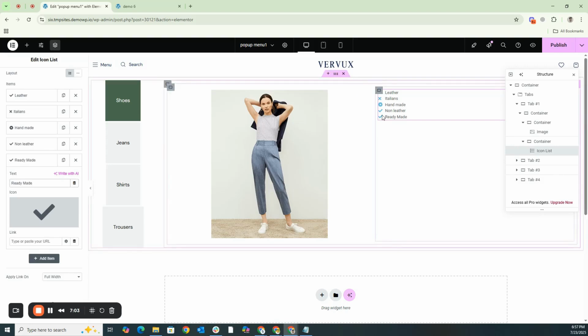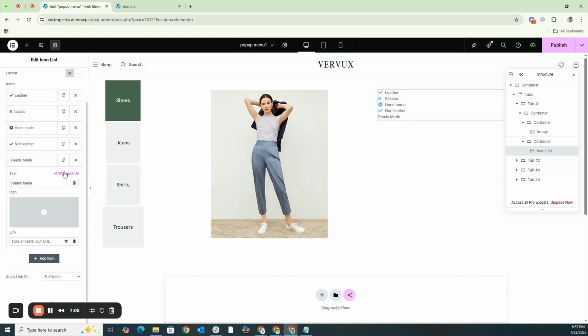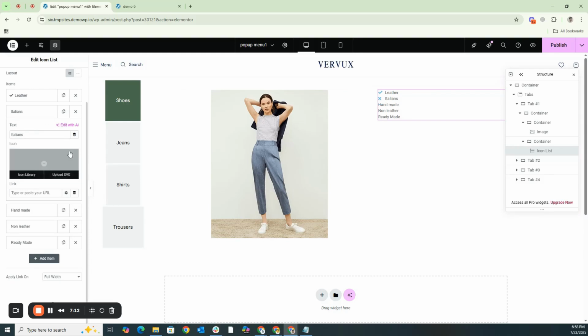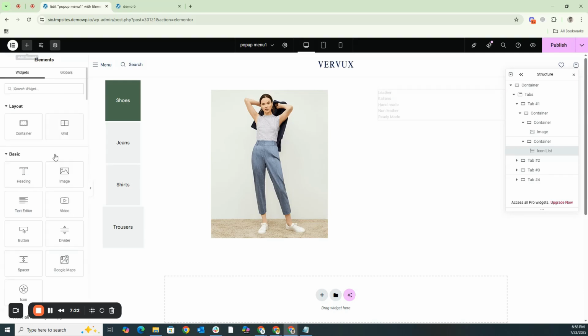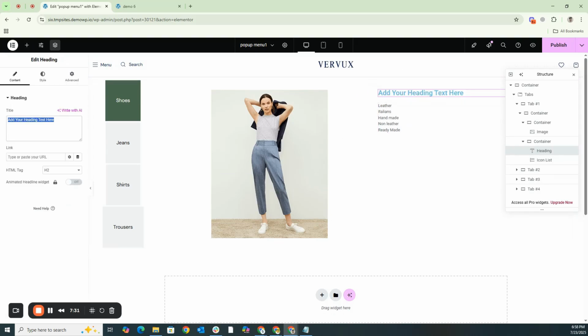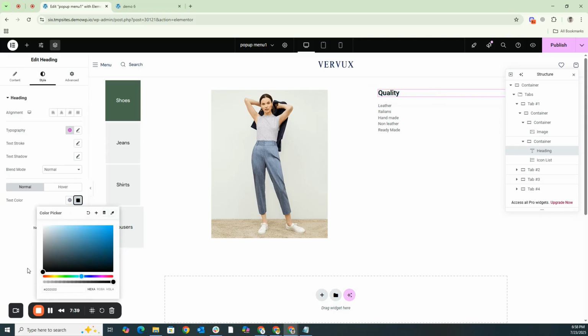If you see that there are icons appearing alongside and you want to delete an icon, you can easily delete it. Our icons have been deleted. Now, we don't really know what this menu actually is, so we want to add a heading above it. So we'll add a heading. Here we'll name our heading quality. We'll change its color, and then we'll go into its typography and set a size so that it looks attractive.